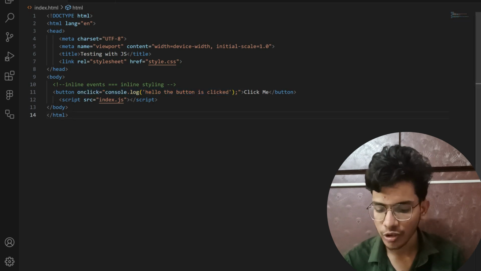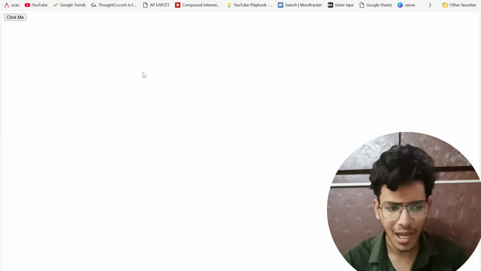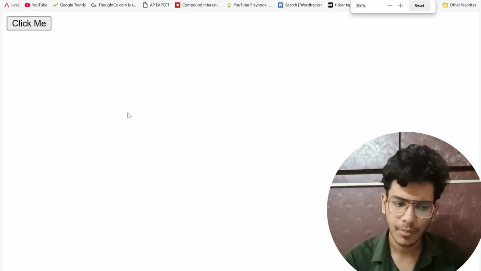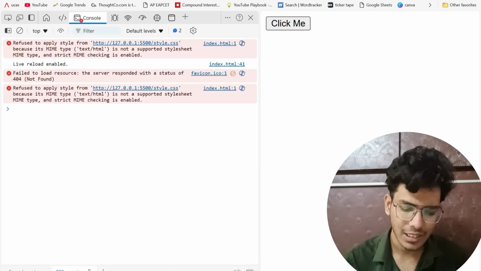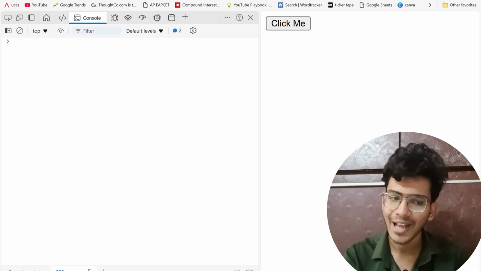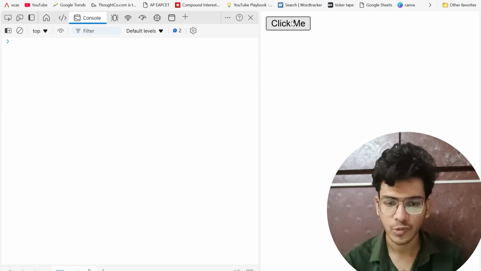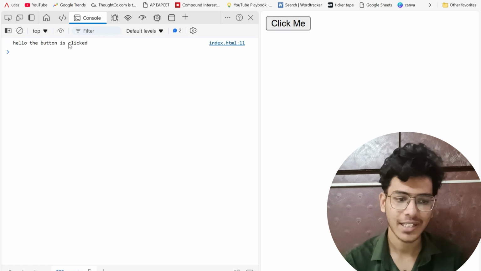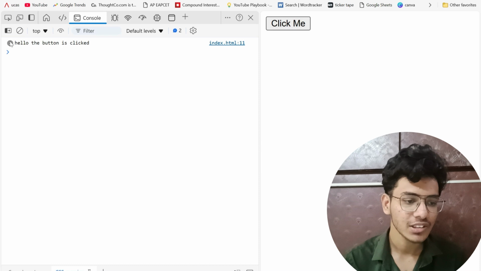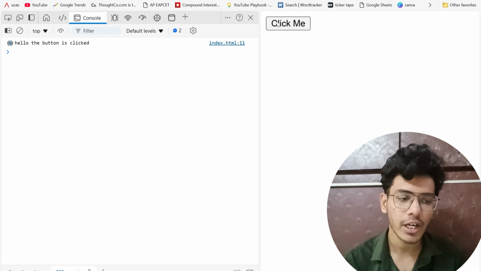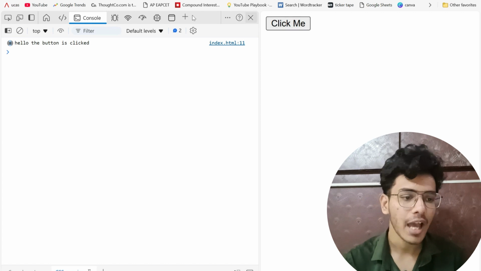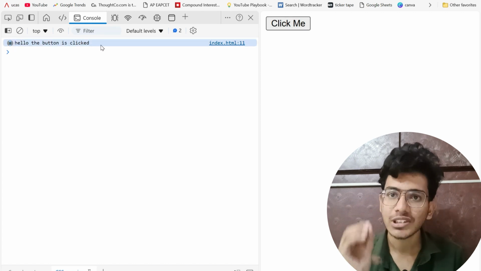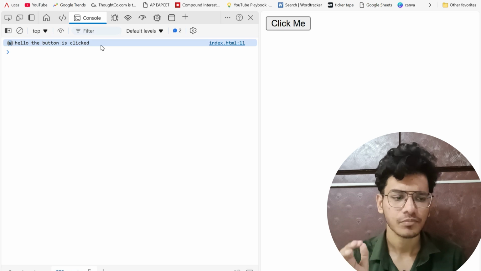Now if I run this web page, you can see that I'm having a button. Let me zoom it. I will inspect this, and in the console you can see I'm having nothing. Let me clear all this. Now when I click on this button, you can see hello, the button is clicked. When I click the button again, this has printed 2 times. Whenever I press the button, an action is performed on the button, and in response I'm printing this in my console.